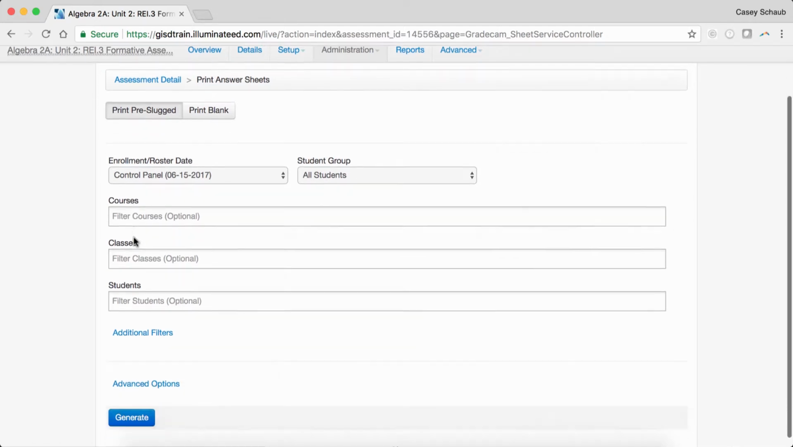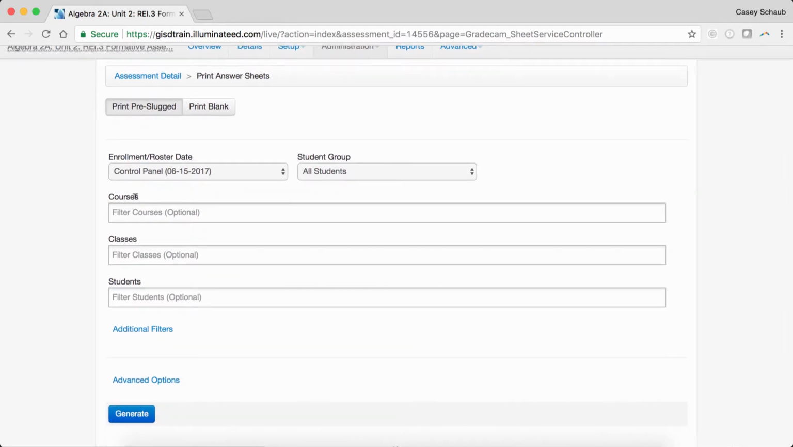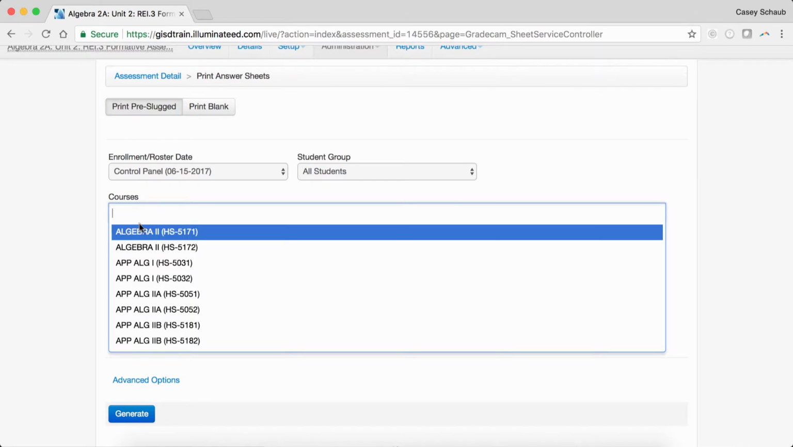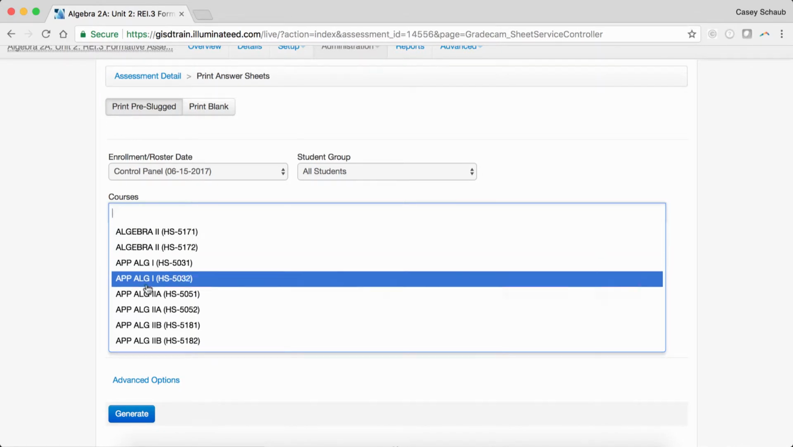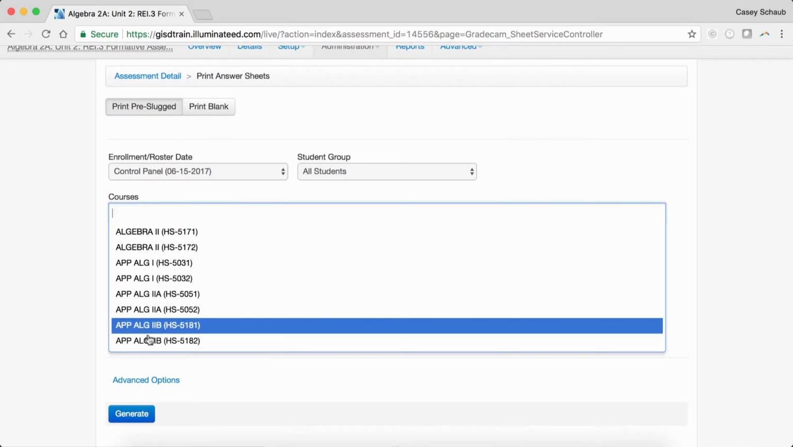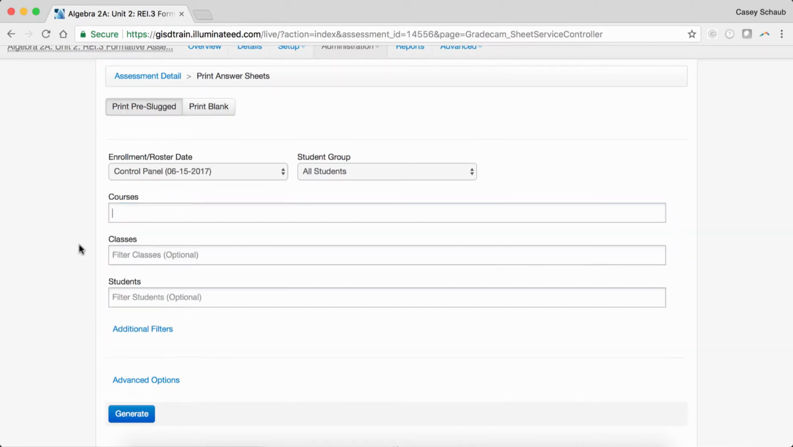If you scroll down here, you will see some filtering options with regards to printing. The first one I want to point out is Courses. If you click within the box under where it says Courses, a pop-up menu will appear with a list of the courses that you are currently teaching. If I selected one of the courses available here, then I could print an answer sheet for all of my students in that course. I do not suggest you go this route because I believe using the Classes option will provide you with better organization, especially at the secondary level.